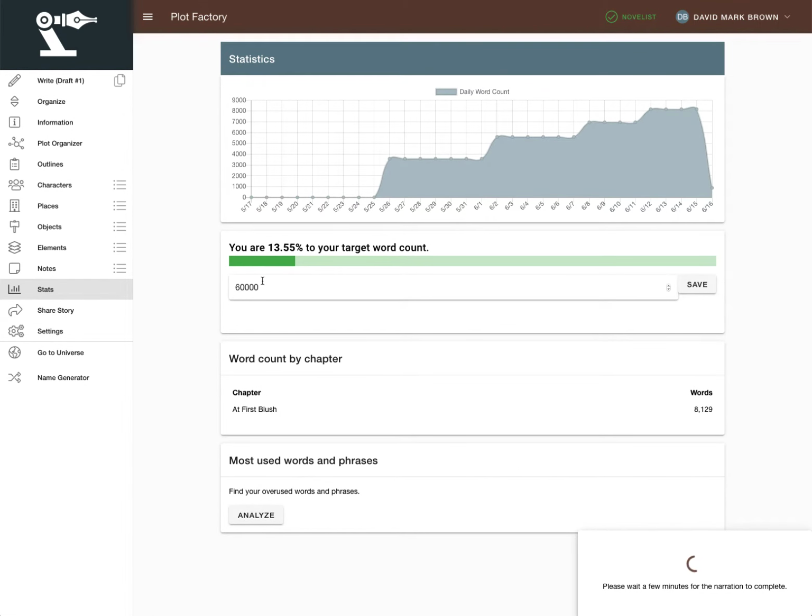Here's an individual place to come and drill down a little bit more on your stats. I've set my total target number that I want for this book, and so it lets me know that I'm 13.55% of the way to that target. Gives me the total that I have in this. Here we go.